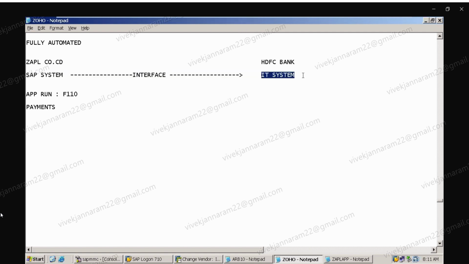So auto approvals will be there, auto access will be there. Whenever I just do the APP run, the payment information will automatically flow to the bank, and the bank will do the transfers. You understand? This is possible when you develop that interface with the bank IT system. Here there are some consultants, we call them PI. PI means process interface consultants.